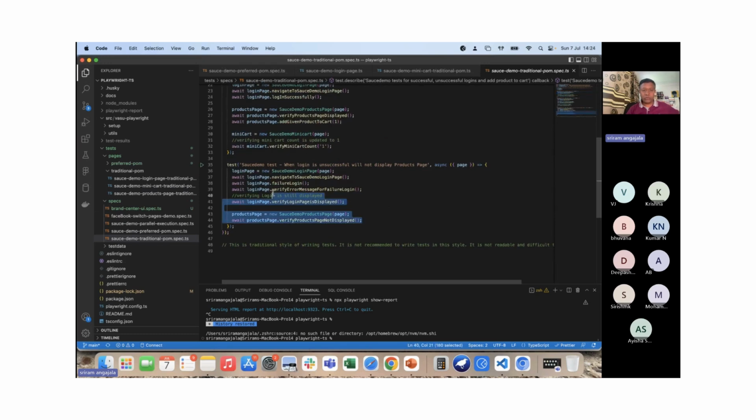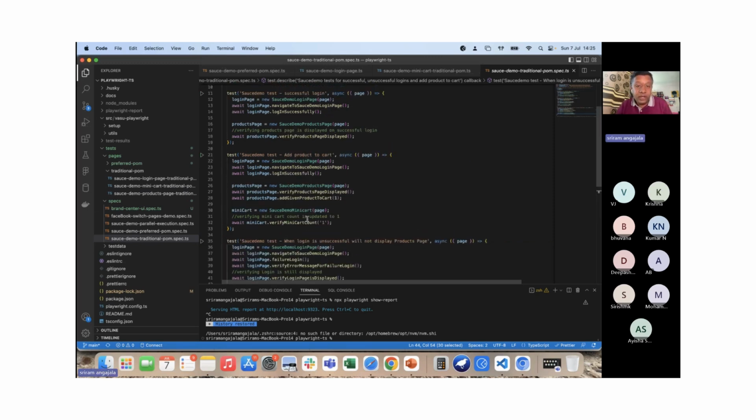So for example, you want to do an end-to-end test. When login is unsuccessful, it will not display the product page. You go to a demo page, do a failed login, check the message is an error. See here how readable the test is. Verify login is displayed. Verify product page is not displayed. So when you haven't logged in, you should not be able to see the product page. It's a very nice test, which is very good for regression testing.